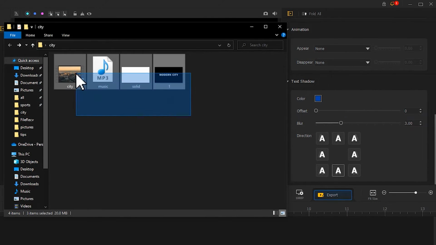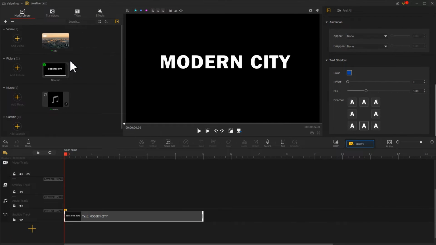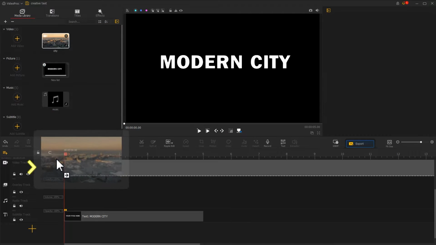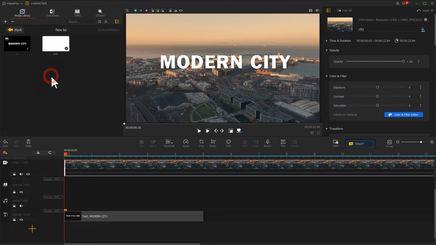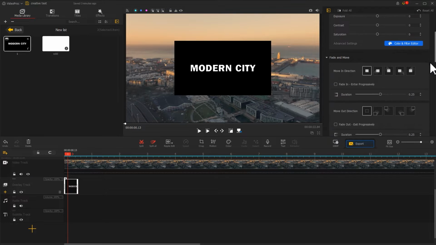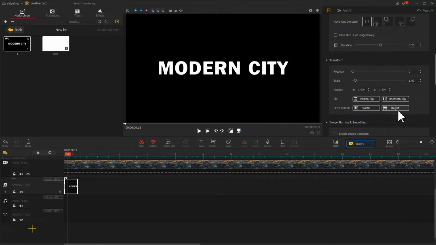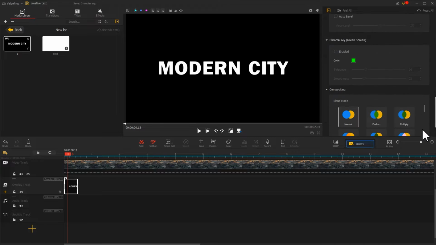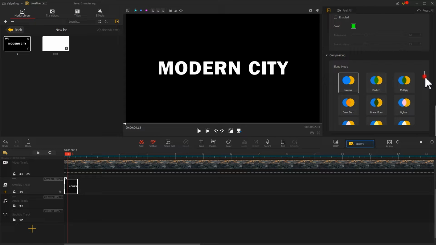Import these two images along with the prepared video into the software. Drag the video to your video track. Drag the text image to your overlay track. In the Inspector, click Hide to fit it to your screen. Then scroll down to the compositing area. Add a Divide Blend mode.